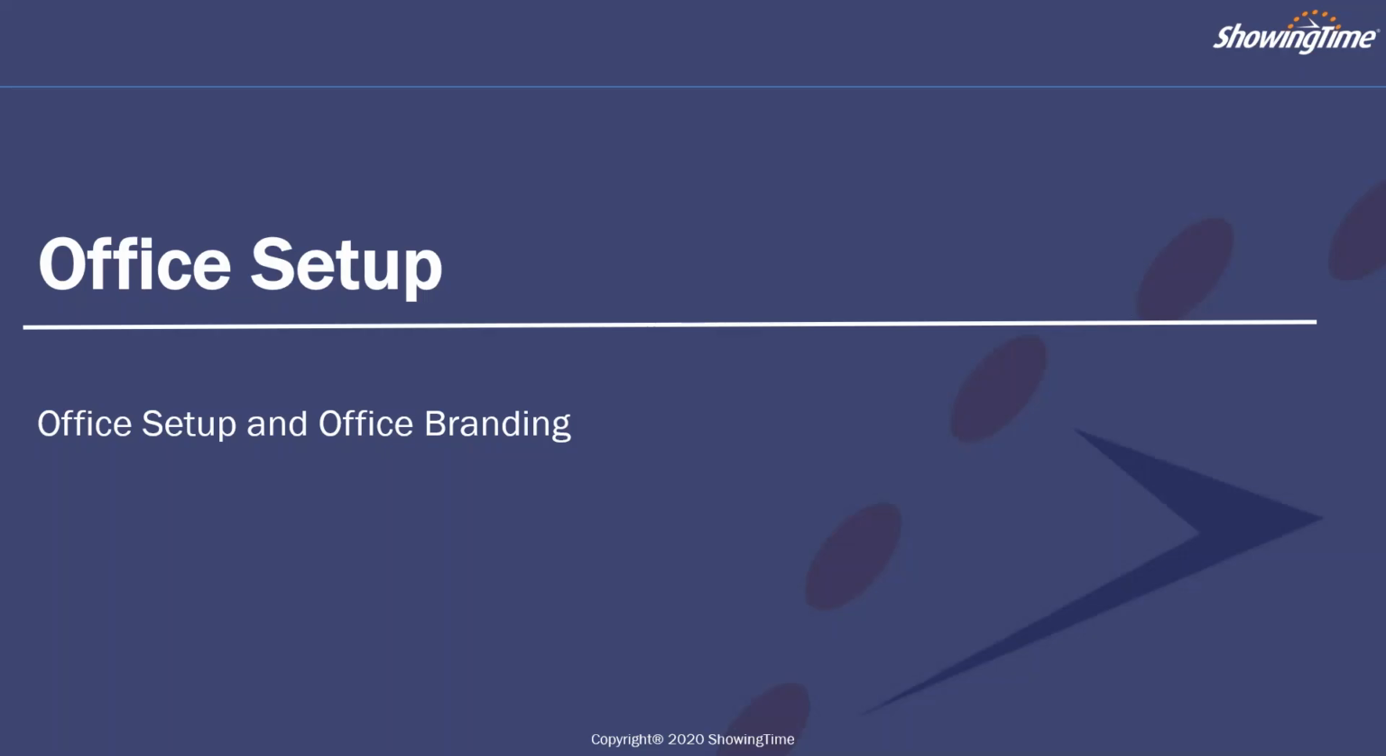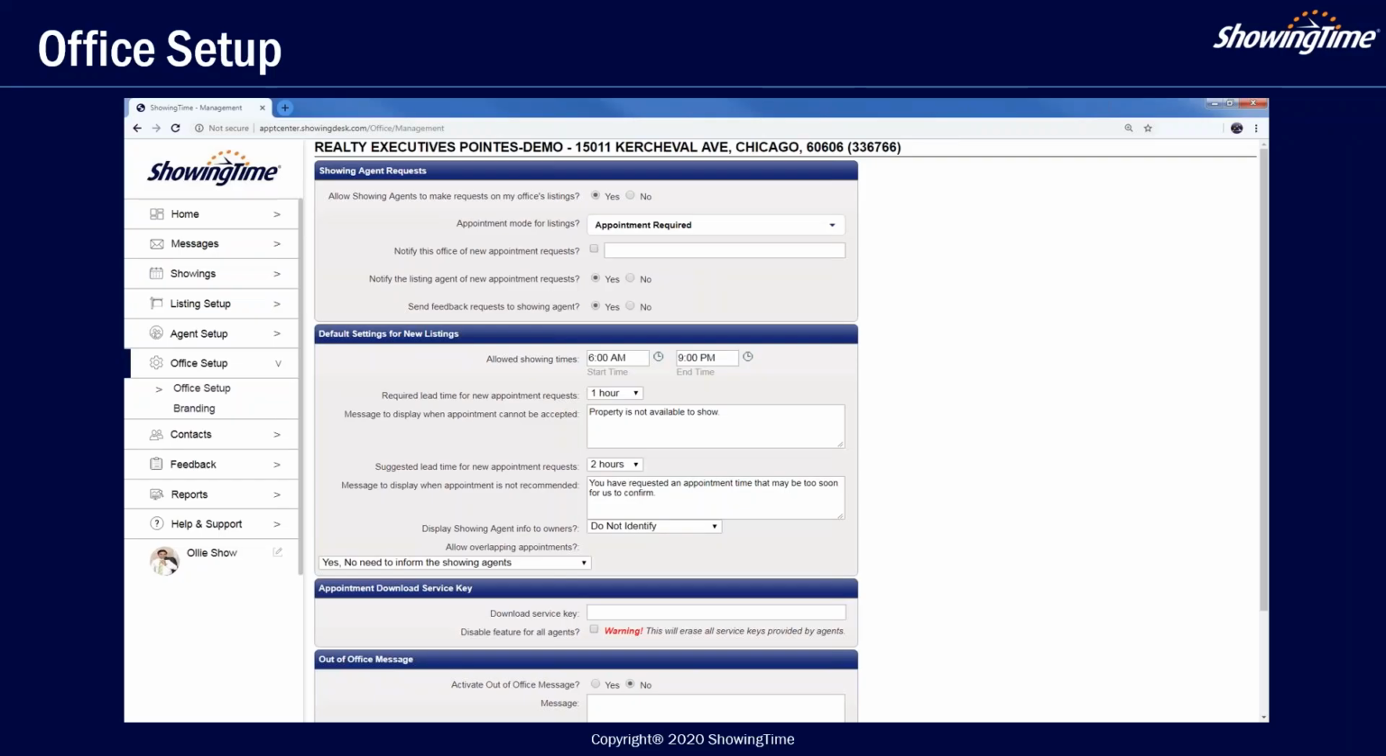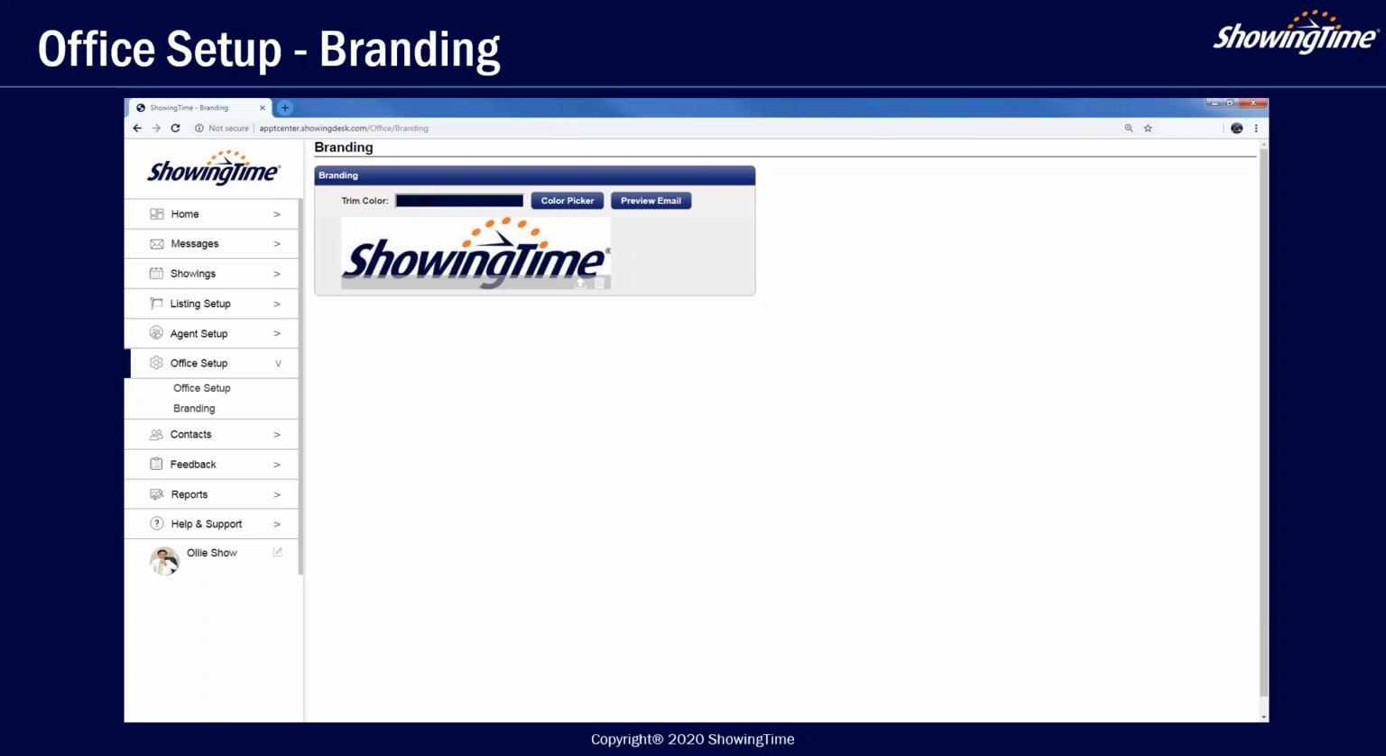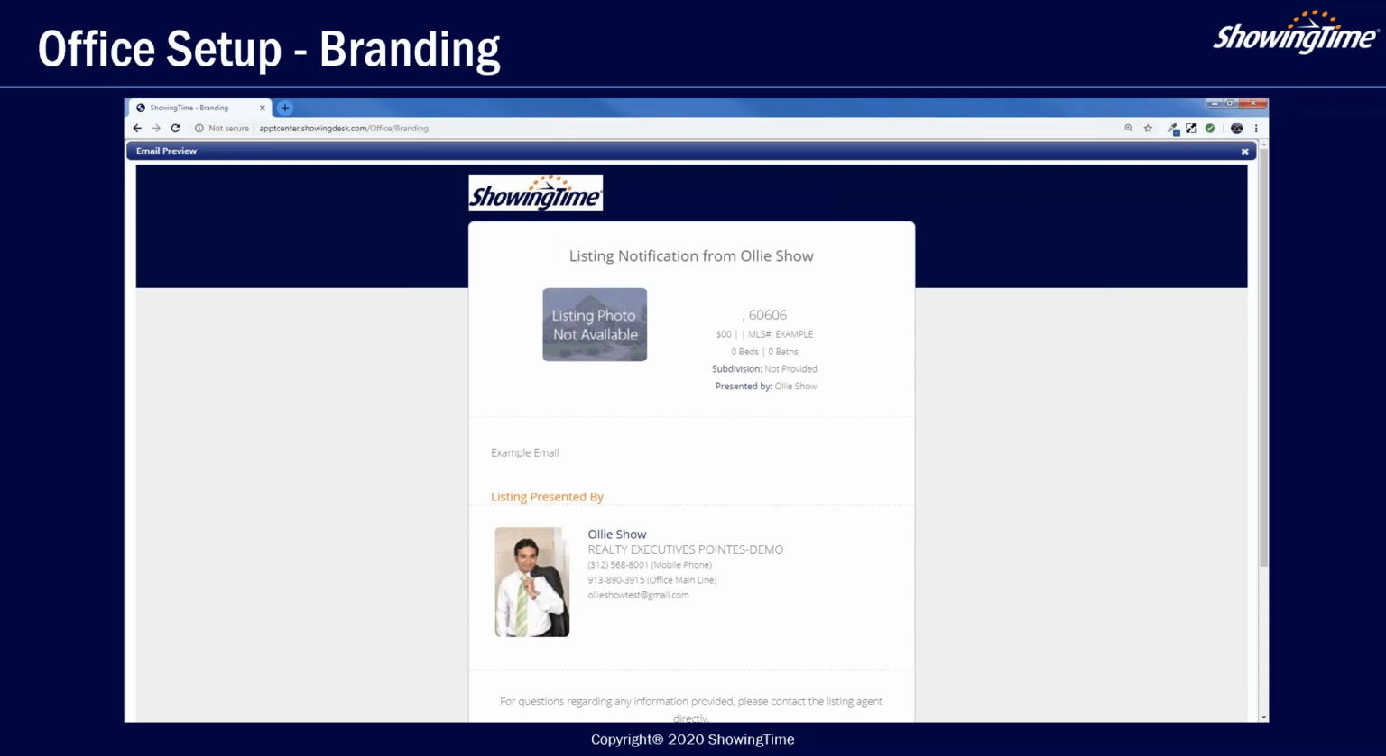And then for any office level users with us today, like our managing brokers or administrative staff, you're going to have access to the Office Setup tab in the side menu. And then once you click on Branding, you can upload your office's logo and set the trim color for any emails that go out on behalf of your agents. To preview what the email will look like, just click on Preview Email. And here in this example, you'll see that the email header is the trim color along with the logo that's uploaded for the office.